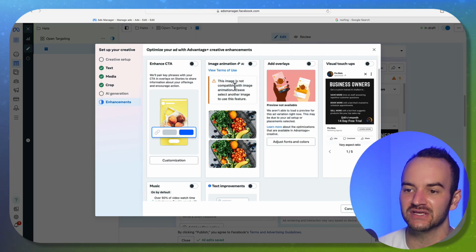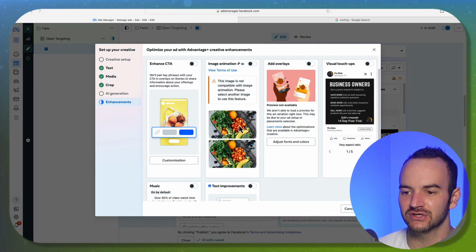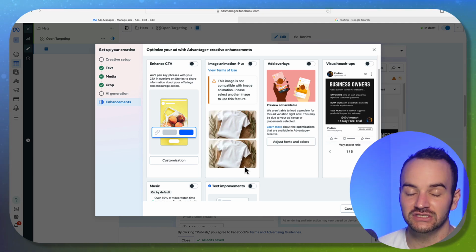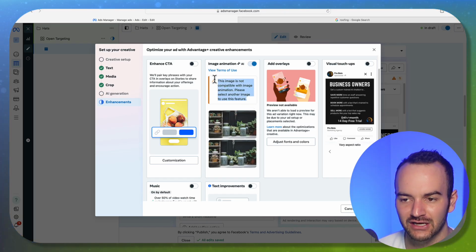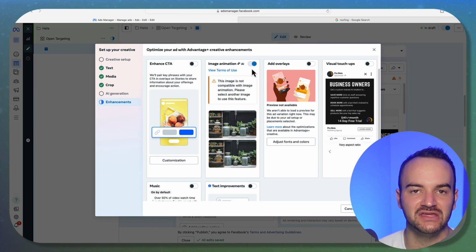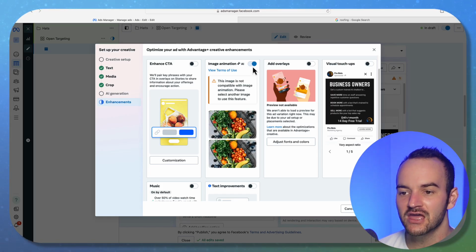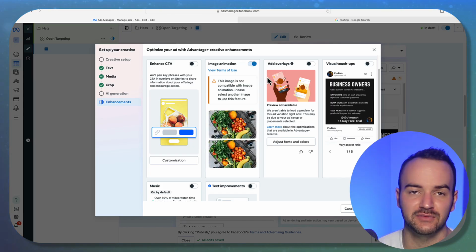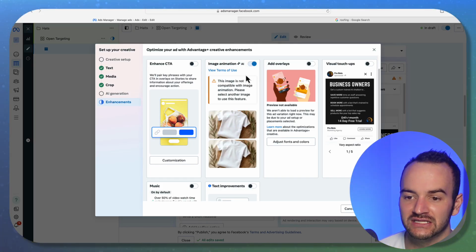Image animation, this image is not compatible, but a lot of times it looks really, really cool. So you can see exactly what it does. It kind of just adds some motion to it. It usually does a really good job. I usually keep this on. Now, why did I turn it on even though it's not compatible? Because I want Facebook to think that I'm using their features to earn their good favor, so that they will think, oh, he's using our features and hopefully give me a discount. It's a theory, but it's a lot of times how they work. So it's not a bad theory.